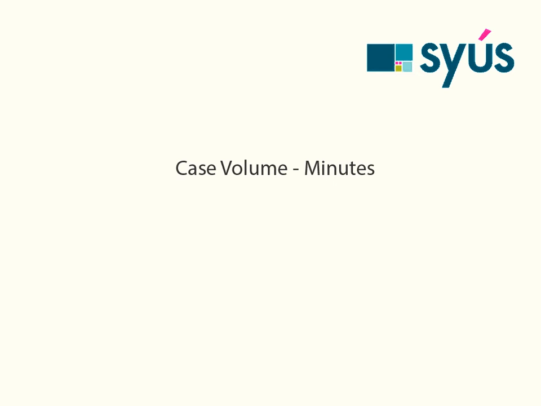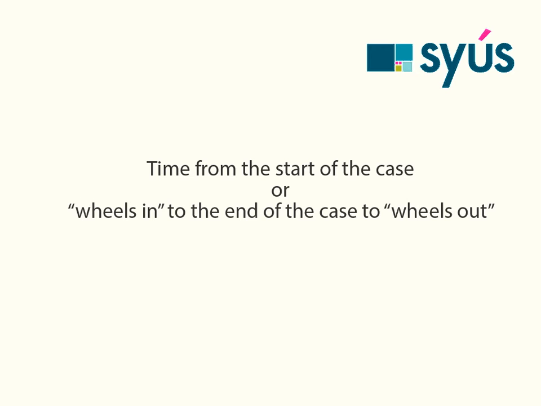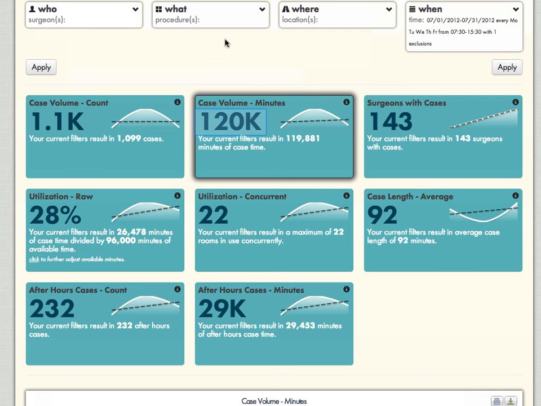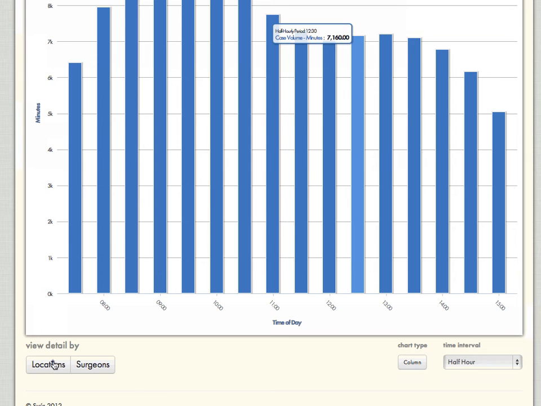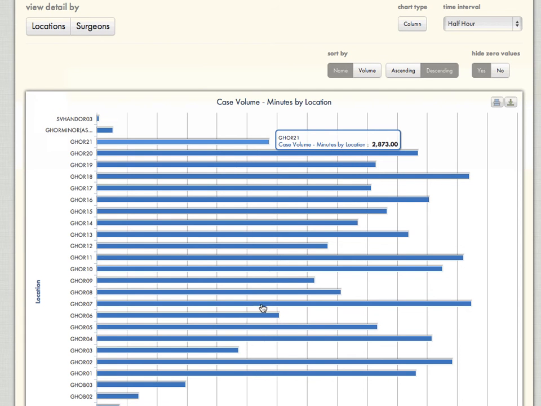Similarly, case volume minutes is defined as total case minutes which occur during the time period you select in the When filter. Case time is defined as the time from the start of the case, or wheels in, to the end of the case, or wheels out. The number on the measure tile represents the sum of all case times within the who, what, where, and when filters selected. Rolling over a column will show you how many minutes of case time occurs during that time interval. Drilling further into the data shows the data by case minutes and locations or by surgeons.